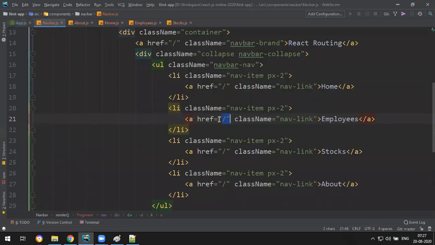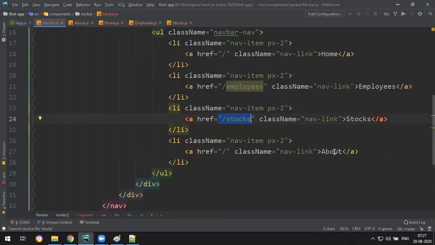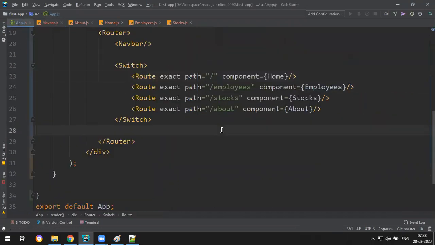But I want to go to employees, so you just give the path in href, employees. And for stocks, you have to give the path stocks. So if I give it like this, when I click on this link, automatically it will redirect to the slash stocks page. And for about, you have to give slash about. Home is slash only, because it's for slash only. Okay, fine. Now I have made proper paths as per the routing. So now check.